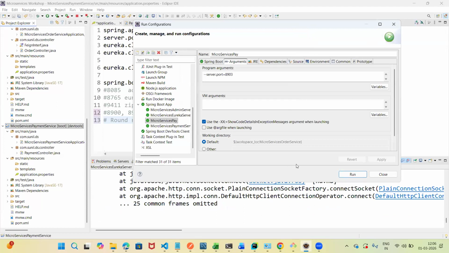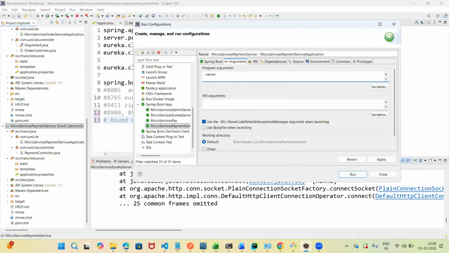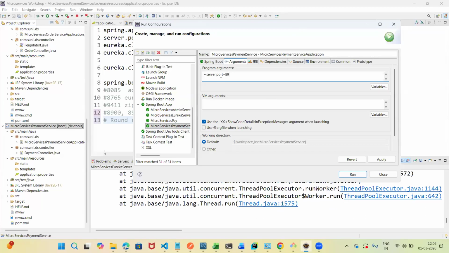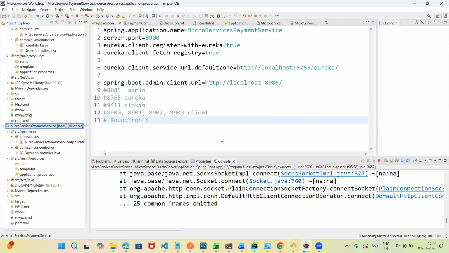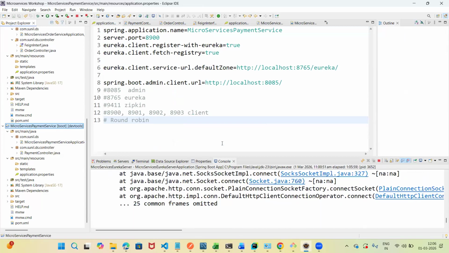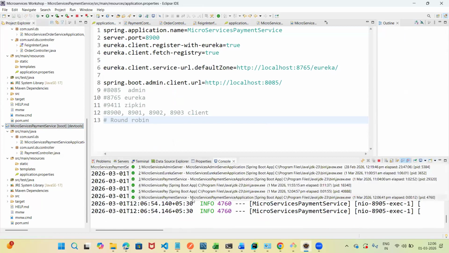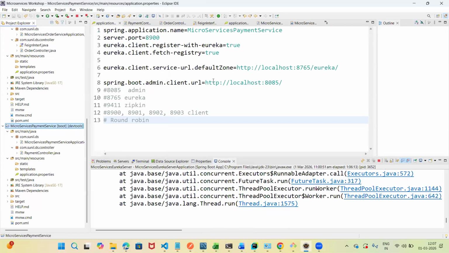Actually, on the left side we selected order service only. It should be this one, right? Payment service to payment service. Apply. See, the payment service has started running, guys. We'll run on some more port numbers.